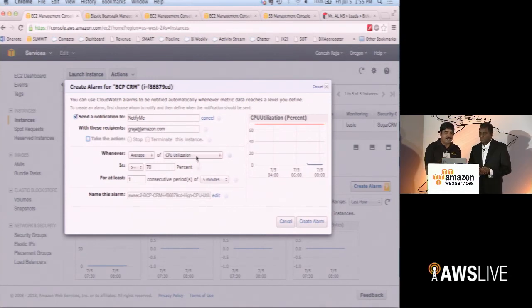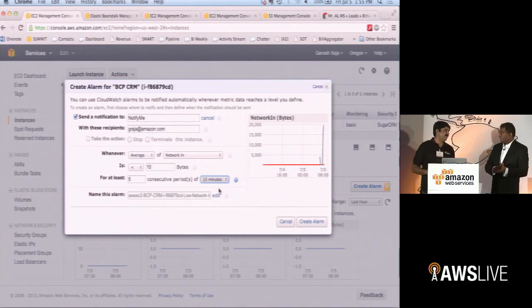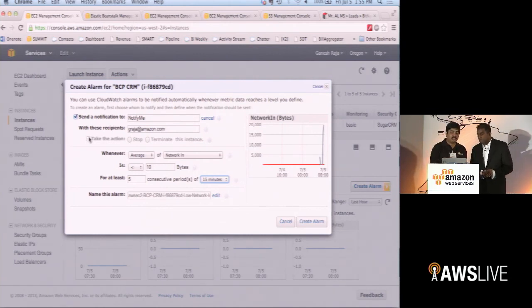So what I can do is I can say, hey, my network in bytes is less than 10 bytes for at least 5 consecutive periods of 15 minutes. Means that nobody is using this instance. It's presumably idle. Yeah, it's presumably idle. So I can take an action on it and then say, stop the instance.